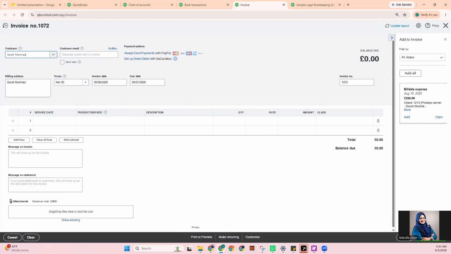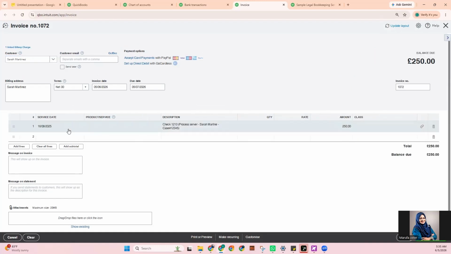This is an amazing part of creating an invoice by making a billable expense for the disbursements you have made on behalf of your client. You don't have to remember which clients owe you for which expense. QuickBooks Online tracks it and reminds you automatically. So click add. You see this $250 expense is now added as a line item on Sarah's invoice.